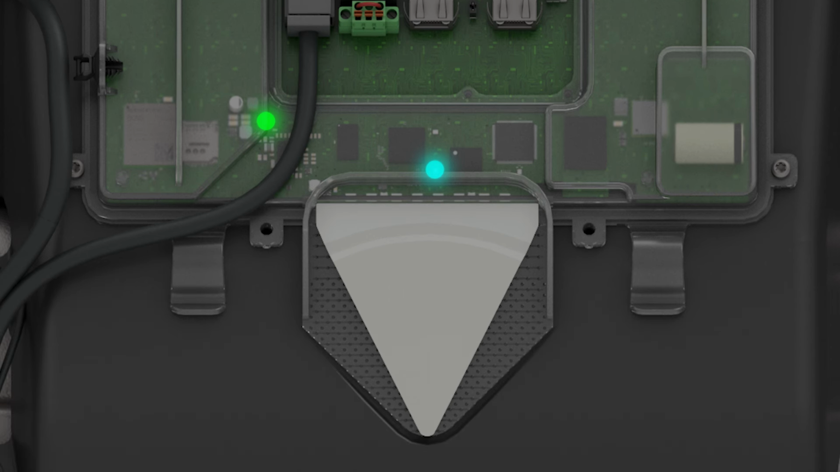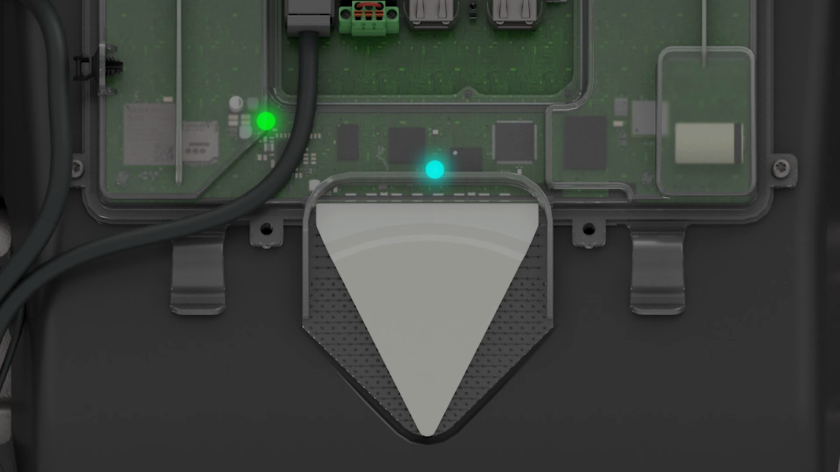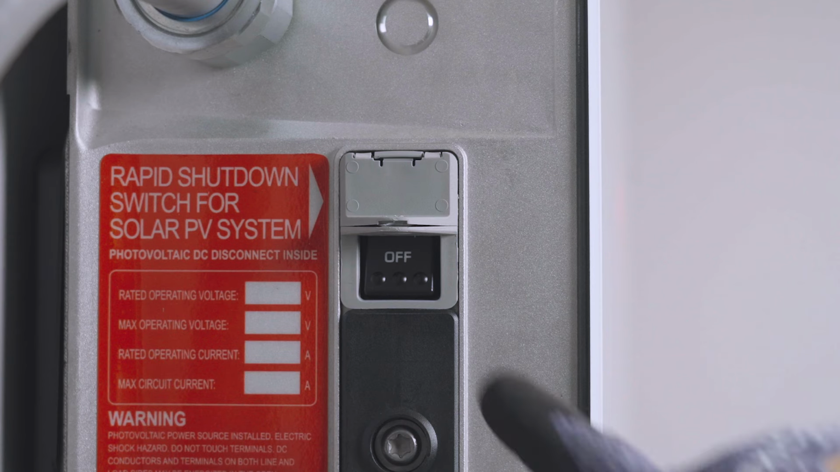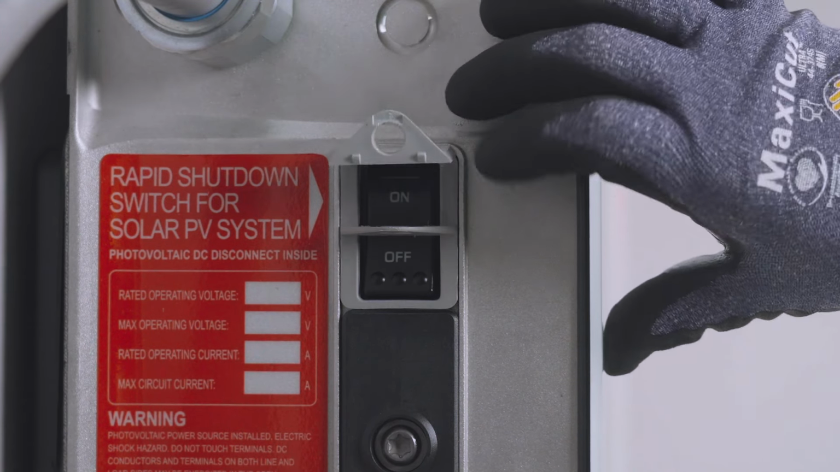Please note, if the Powerwall switch is turned on and the system is left idle, the logo LED will blink for 10 minutes and then turn off, indicating Powerwall has entered a sleep state. To wake Powerwall from the sleep state, simply toggle the Powerwall switch off for 3 seconds, then back on.